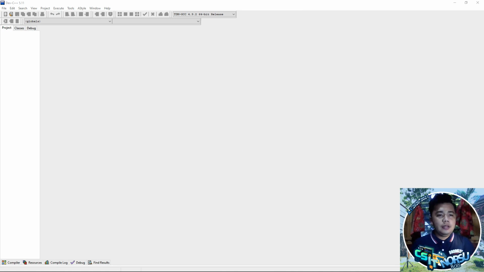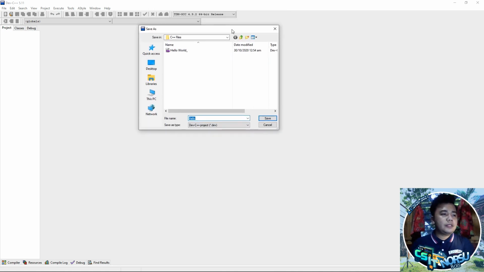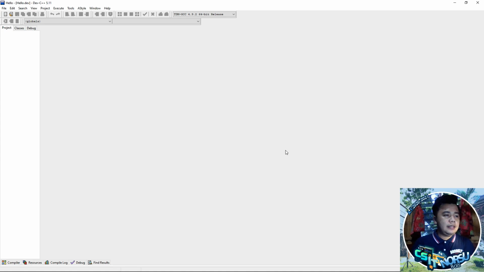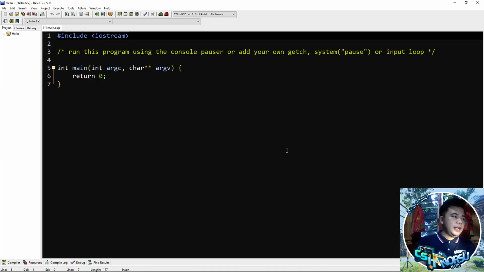Now, after that, you will be asked where to save your project. I'm just going to put it right here, but you can always navigate to the location where you want it saved. In my case, I've already created a folder named C++ files, and I'm just going to save it right there. Copy the same file name and then click Save. All right, so you can now start writing your program.